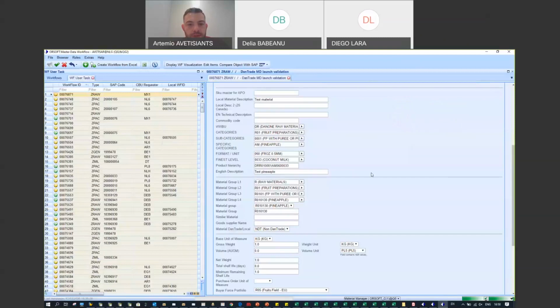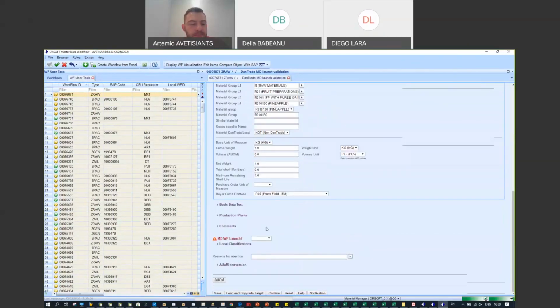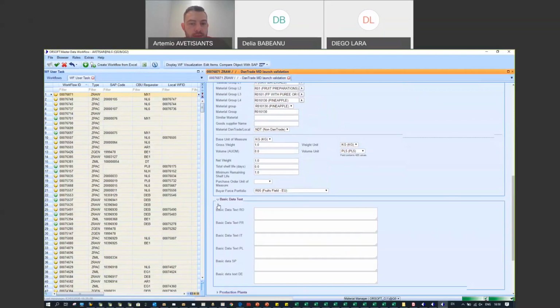Okay, so when you discuss what exactly the fields are that you would need, we want to know if you store any additional information in SAP when it comes to your materials. Do you have any sort of fields that you don't see here?